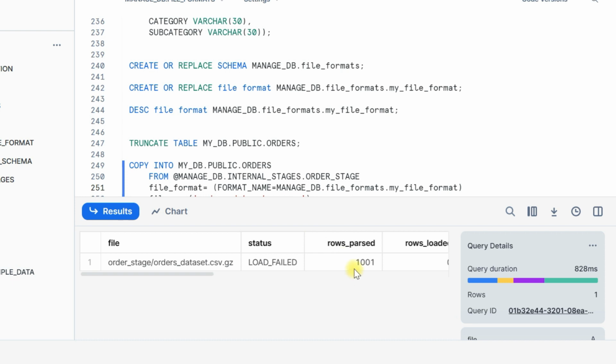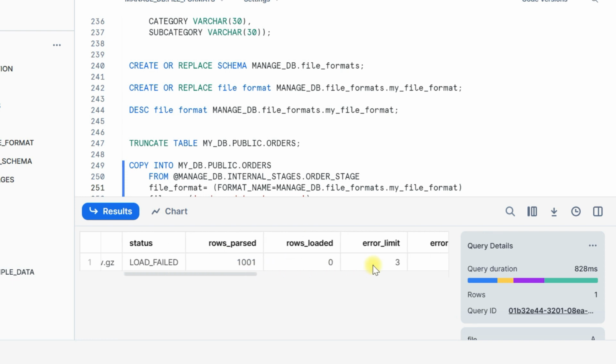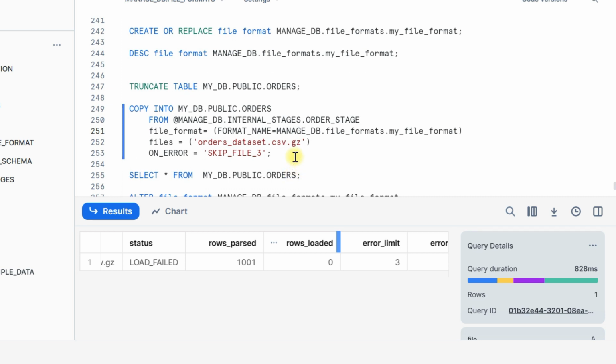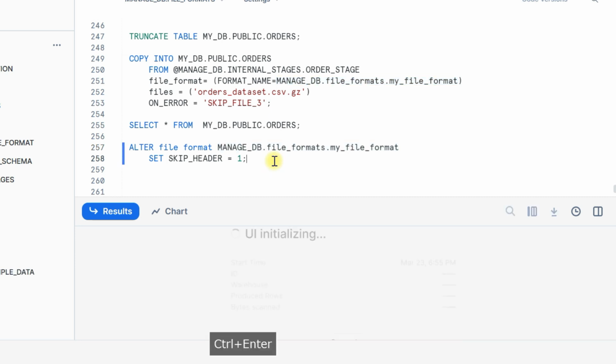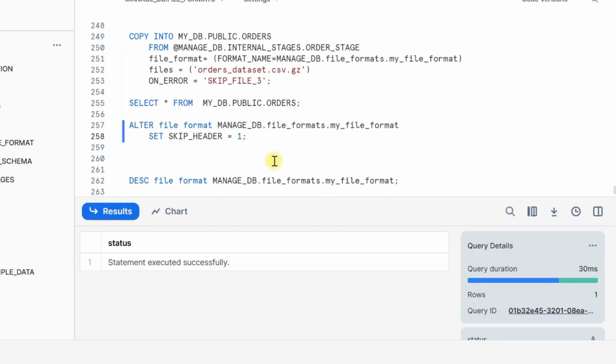Here 1001 rows parsed, but nothing loaded because we did not skip the header. So let's alter the file format object. Here we have a command called alter, then write file format, then the fully qualified file format object name, and set skip header equal to 1. Okay, this command executed successfully.